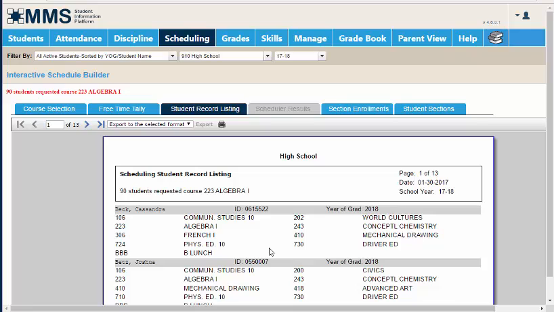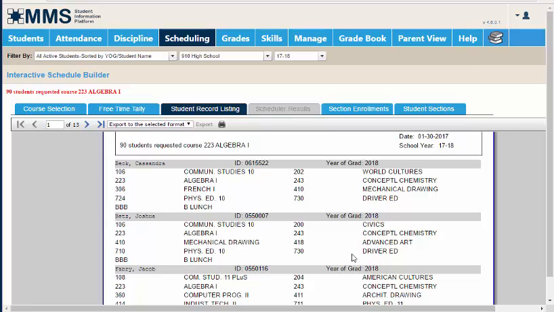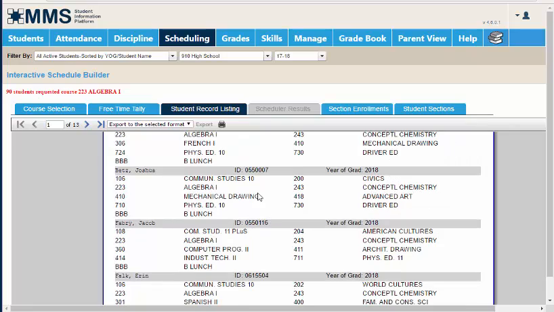So this lets you see all of the students, the 90 students that have requested Algebra 1, and any courses they are currently scheduled into. And you can see here that none of the students that we're seeing right now have anything scheduled. You can see it's a 2-column listing for each student, and you can see the course code. If they were scheduled into a specific section, you would see the section number there, and here is the second column, and then you see the course name.